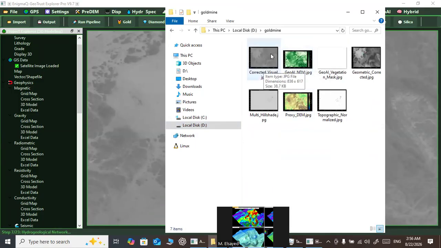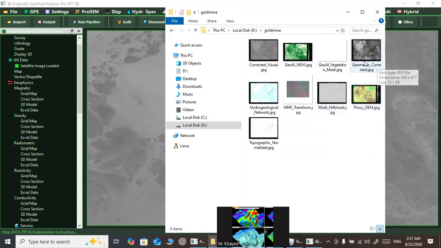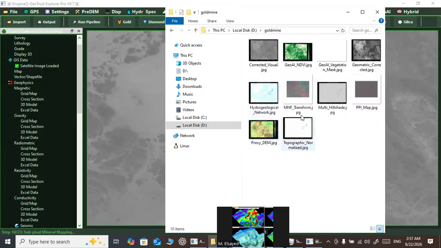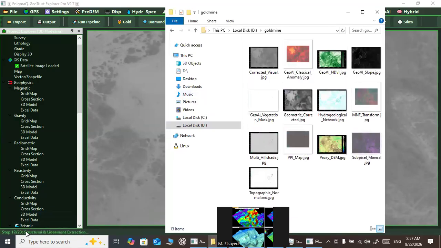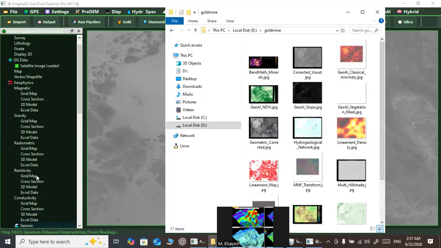You will see the corrected visual, the multi-hill shade, the proxy digital elevation model, the geometric corrected, and the MNF transformation, hydrological network, and also topographic normalized image. Just wait until it finish. You will see at the bottom left corner the steps that are going in the background. Now you have the lineament map and also the lineament density.